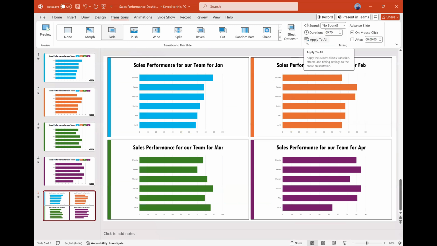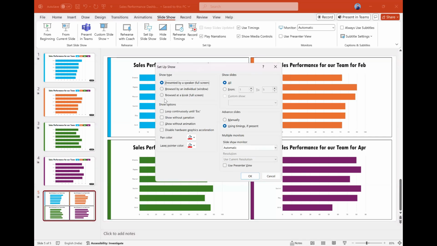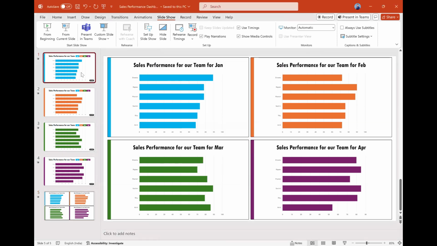Before that, what I'll do, I'll go with the slide show. I'll go with the set up show. Now here there is an option, browsed at kiosk full screen. I'll click on this one. Click on OK. This will disable the manual interaction. Previous, next, it would be automatically disabled. So ensure that you only use this option when you have proper linking from one slide to another slide. So then only use this option. So this option is from slideshow and set up show. Browsed at kiosk full screen. Click on OK. Now let us see what happens right now.